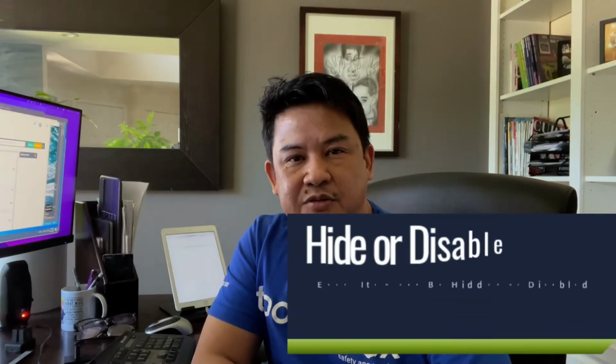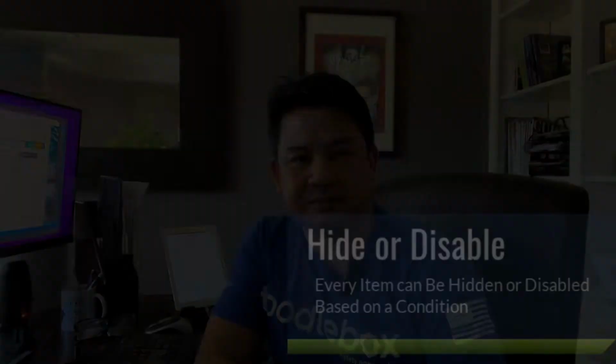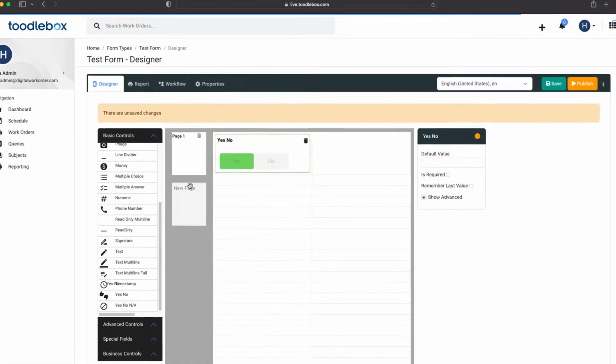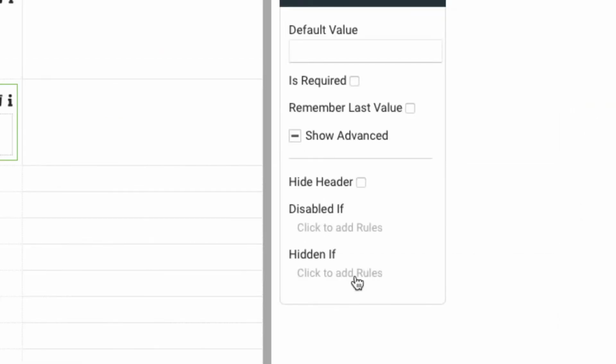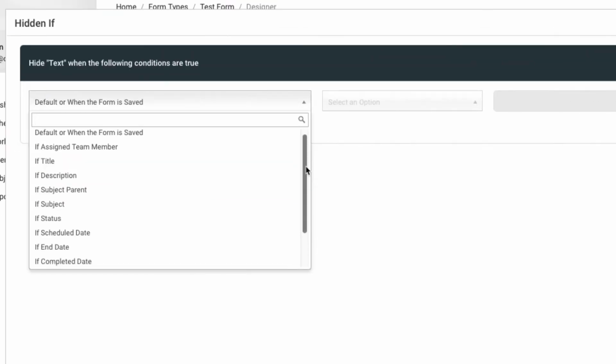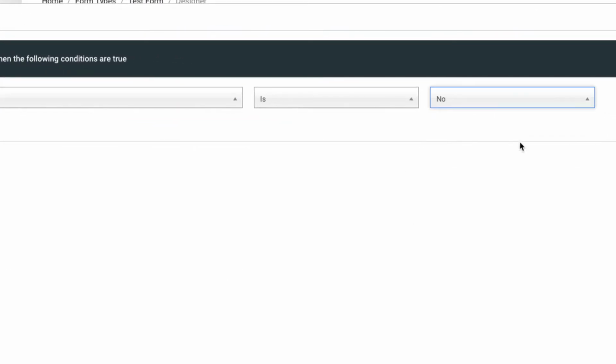Form item rules. Each form item has the ability to be disabled based on a given condition. The best way to describe it is to show this simple example. We have a yes-no control and a text field. If you answer yes, the text field becomes visible, but if you answer no, the text field is hidden.